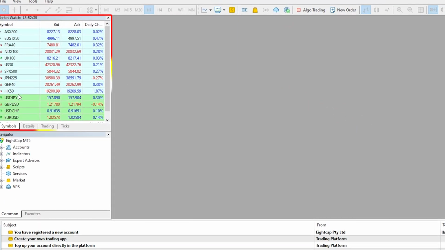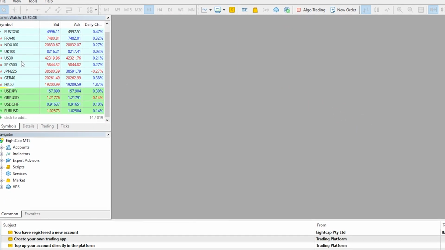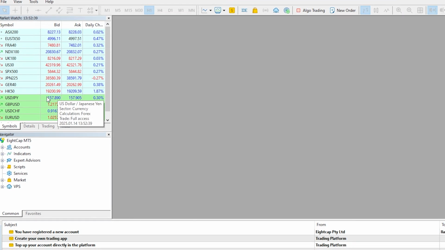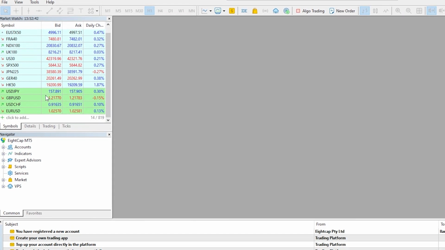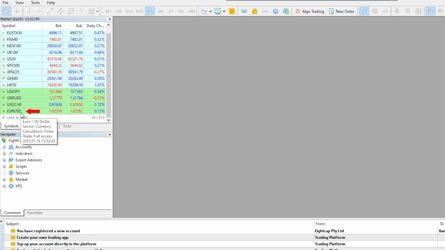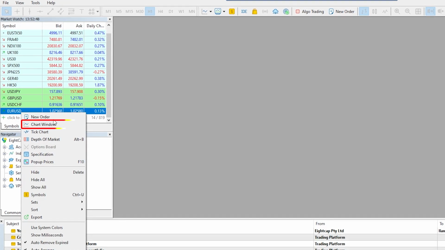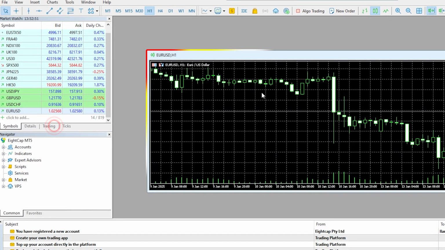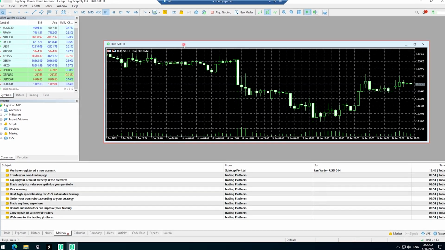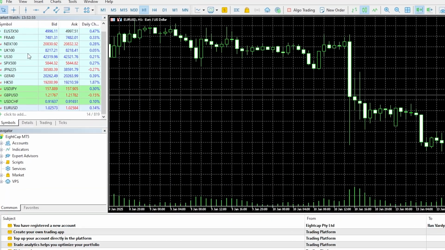All right, what I'm going to do as well is this is the market watch window. You can see that there are already a number of currencies that are preloaded by default, including the euro dollar, which is what we're going to use. So we're going to right click on euro dollar and click on chart window, and that'll open a chart window for us. All right, let's just make that a little bit bigger so we can see it.